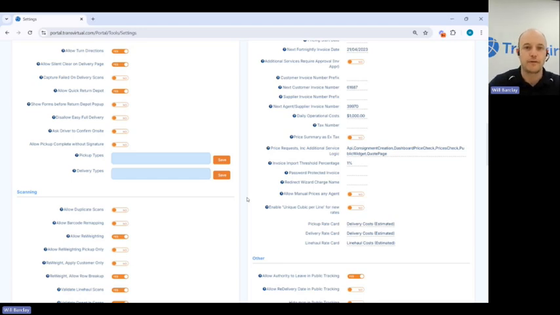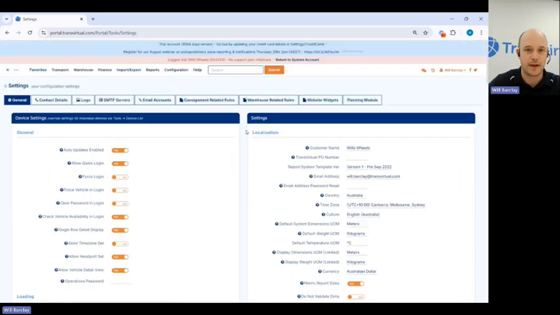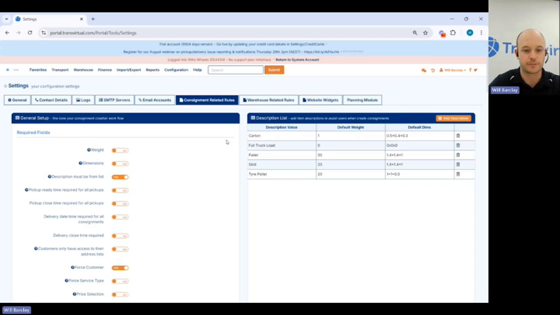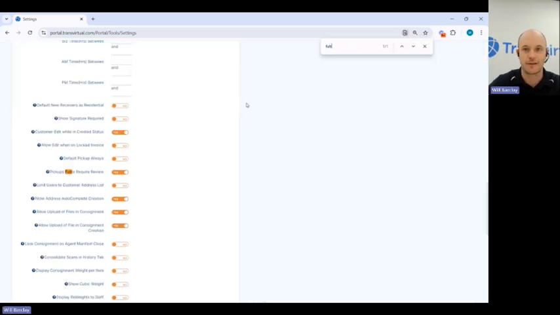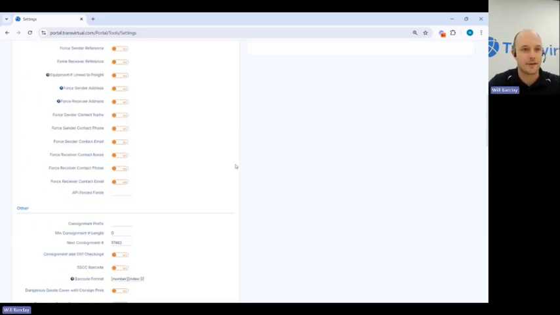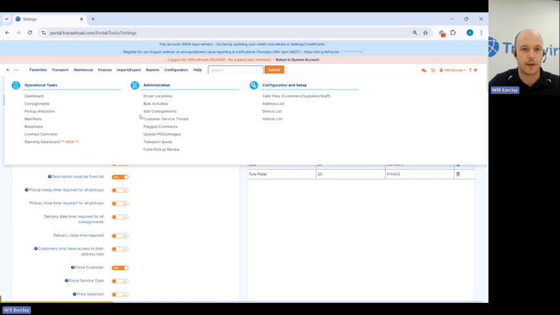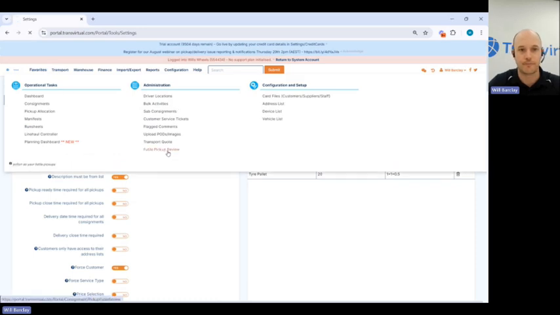Or if we use our futile pickups review, which can be found under consignment related rules, again, using that nice little trick here, I'm going to search futile. I can turn on my futile pickups review. What this is going to do is actually create a little triage for me. And whenever a consignment that's marked as a pickup requirement has an issue, it will go into my futile pickups review, which can be found under administration just at the bottom here.